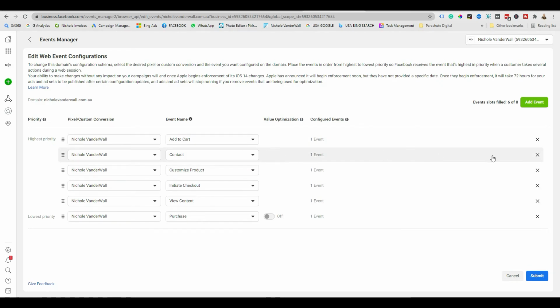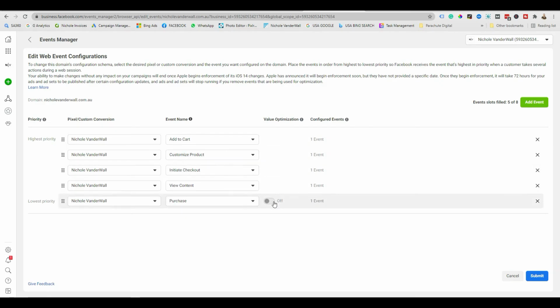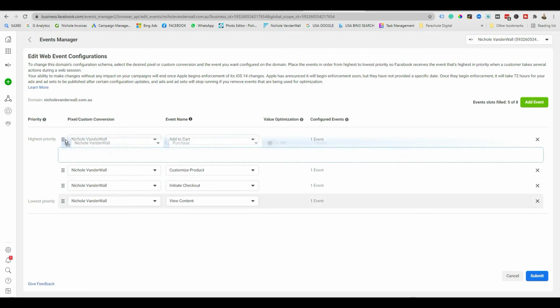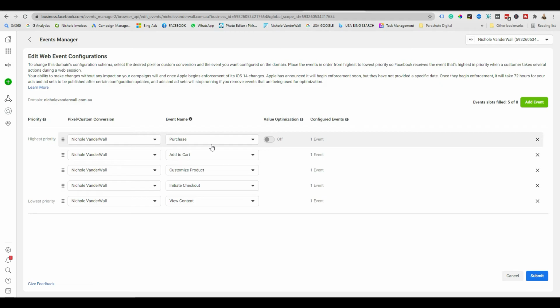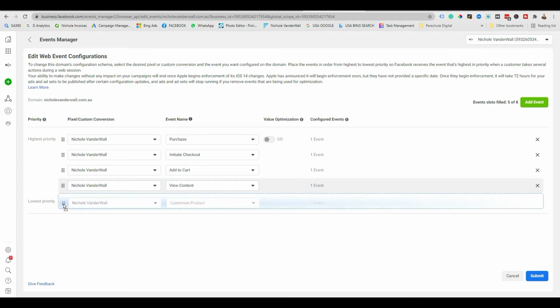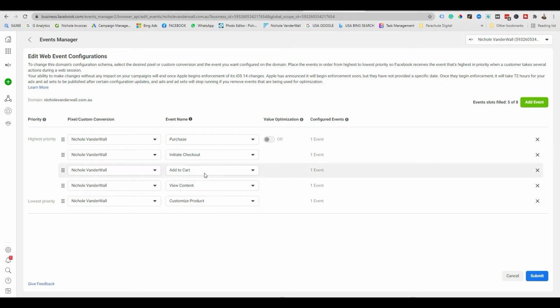So I'm going to just go ahead and remove contact, and then you should see that this will now be eligible. You won't get that error message that says you need to remove slots, and you can easily change them to priority here. I would kind of have a look at your funnel and just literally add it up. So we have, usually starts at customize product, and then view content, add to cart, initiate checkout, purchase. You want the lowest priority to be down here, whilst the highest priority would obviously be purchase or some type of form fill at the top.